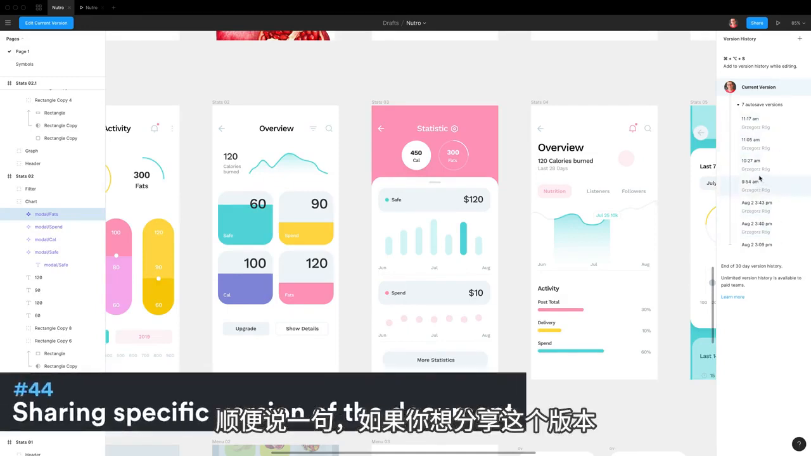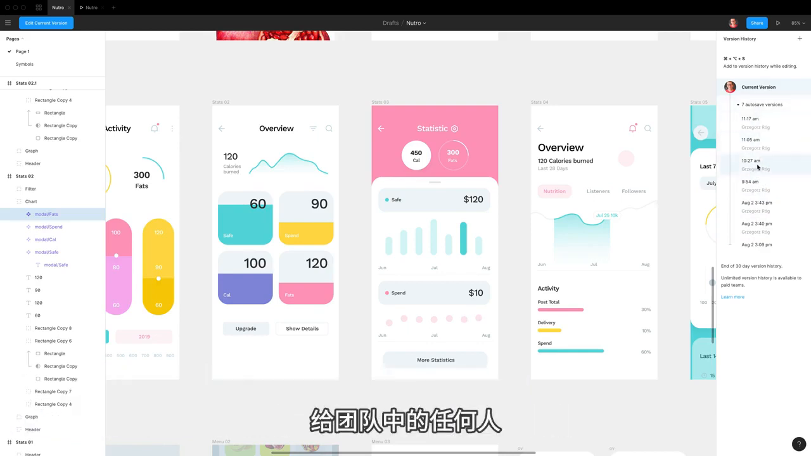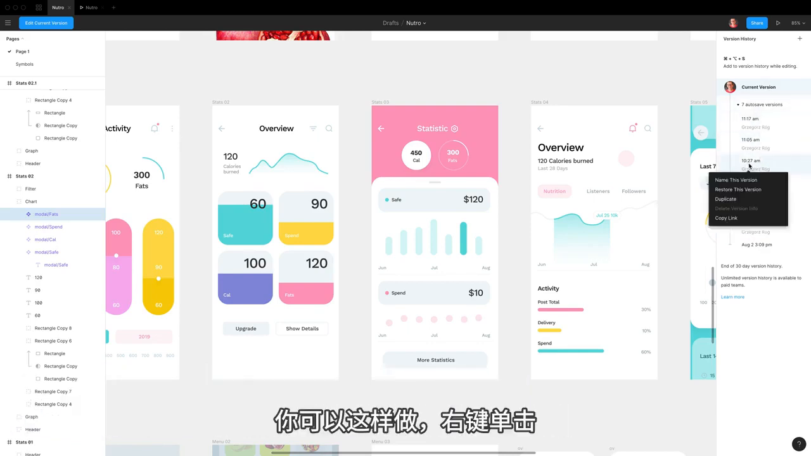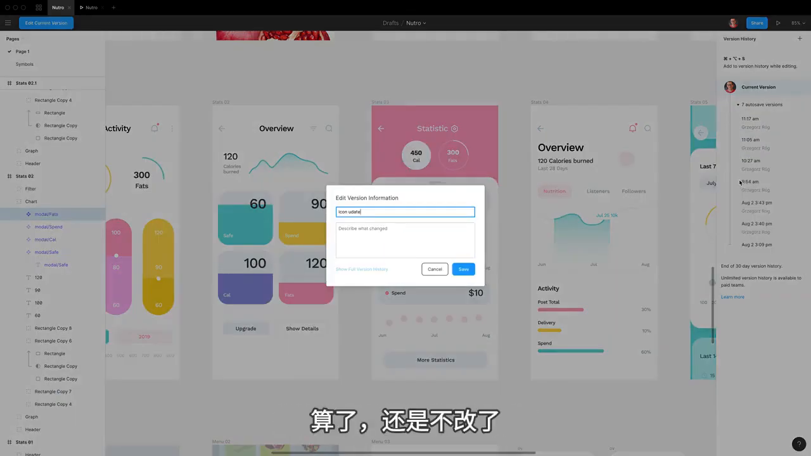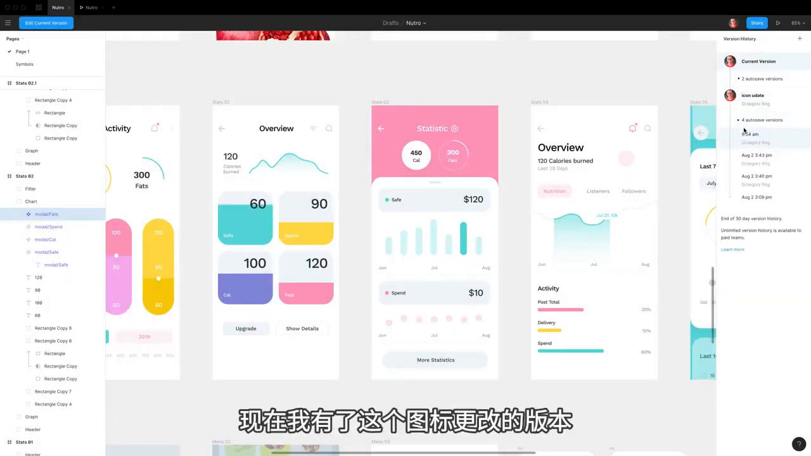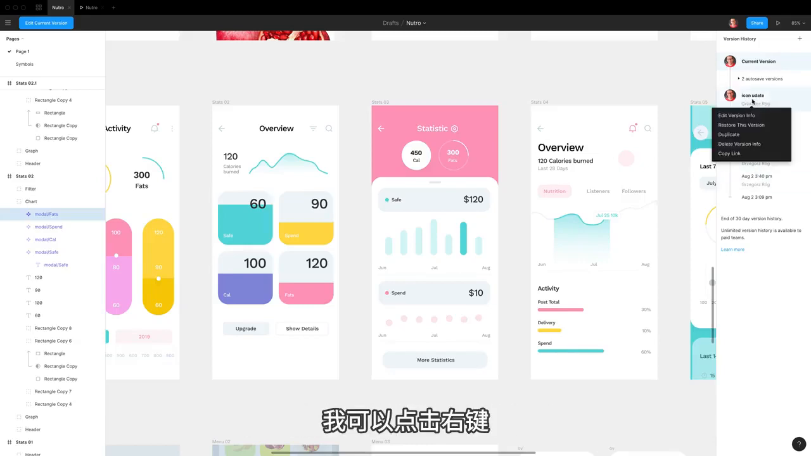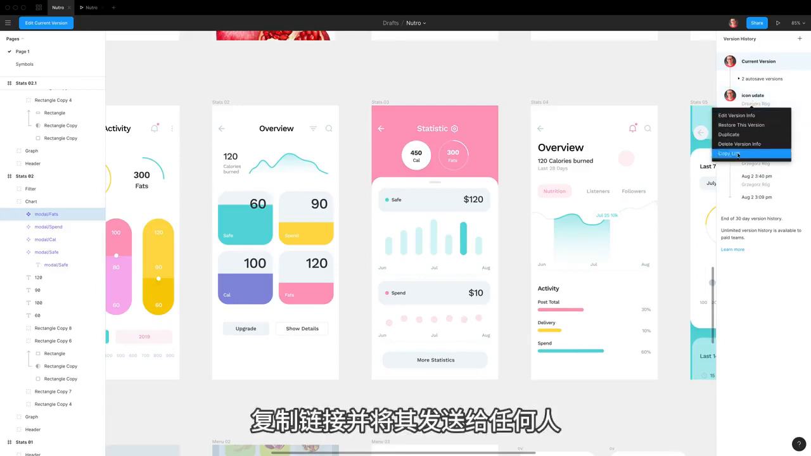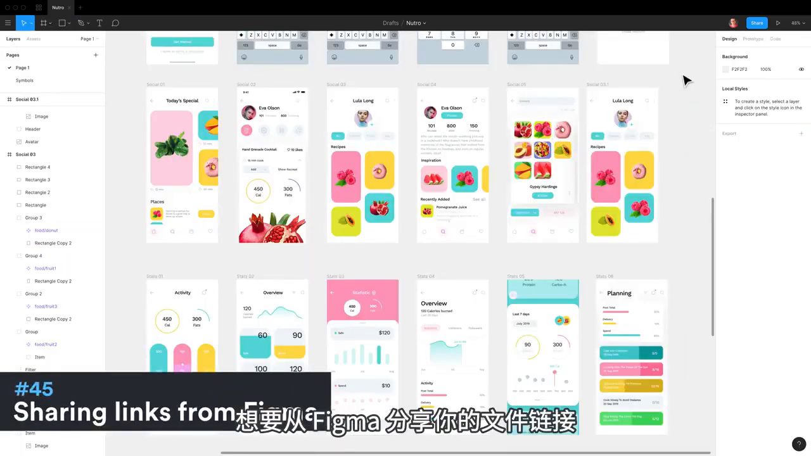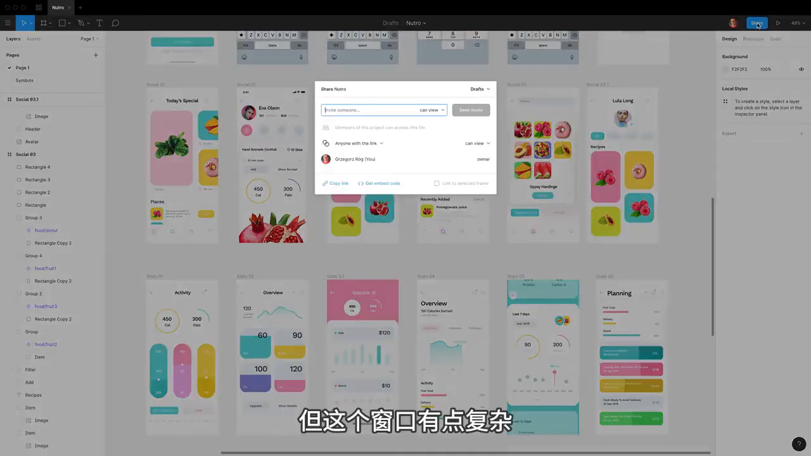And by the way, if you want to share this specific version with anyone in Figma, you can do it. You can right-click and let's rename this version. That would be icon update, for example. And now I have the whole section for icon updates in there. And what I can do is for any of those autosaves or this particular one, I can right-click and copy link and send it to anyone so that he can access only this version within version control. That's pretty cool.